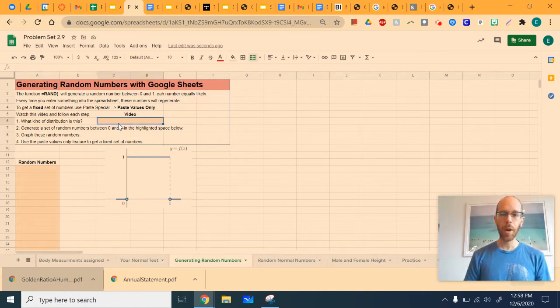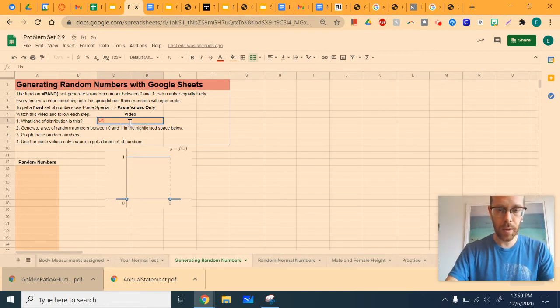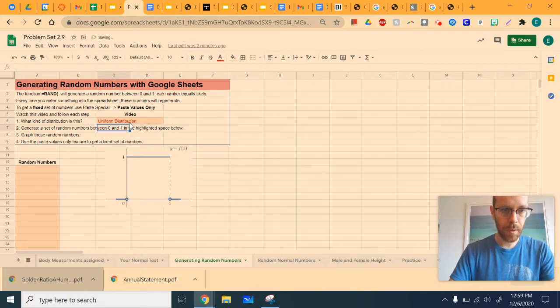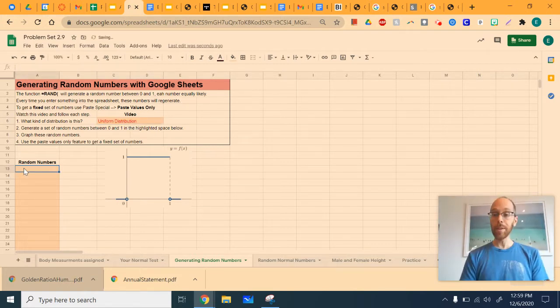Oh, by the way, we should note what kind of formula or what kind of distribution are we looking at here. Since all values are equally likely in the range that was given, this is a uniform distribution. Put that in. Now, let me show you how to generate one of these numbers.